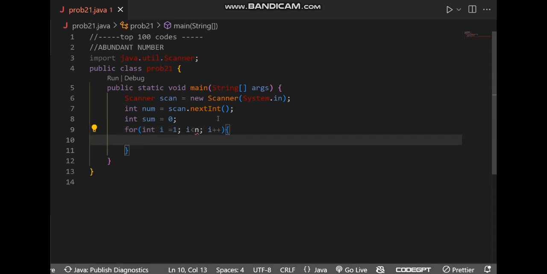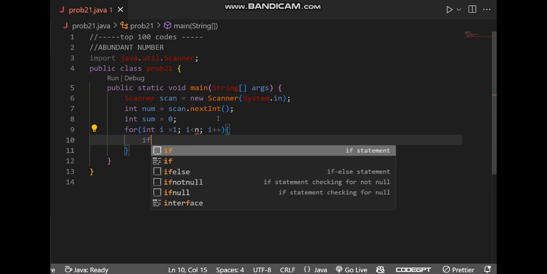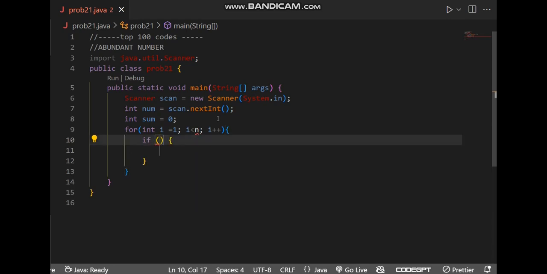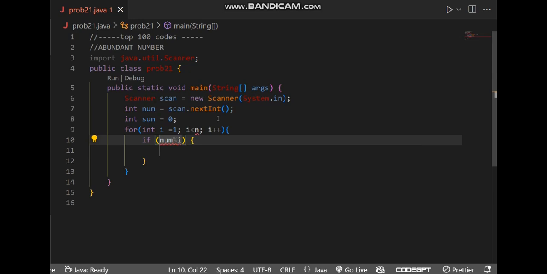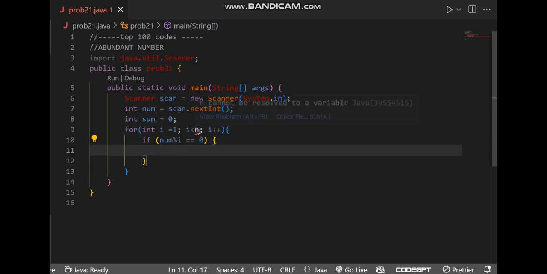Now we have to check factors. So for factors, I am using an if condition. If n, that is the number, modulo i is equal to 0, then the value of i is a factor. Now every time we get a factor, we have to add it. So I will add the value of the factor, that is the value of i, to sum. Okay, we get the sum over here.